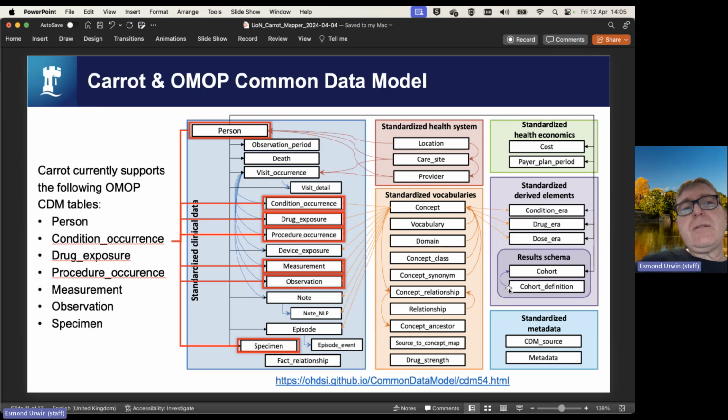So what does it represent within the OMOP CDM? Carrot currently has 7 tables that we utilize from the OMOP CDM, and this is ever expanding. So person table, condition occurrence, drug exposure, procedure occurrence, measurement, observation, and finally the specimen table.